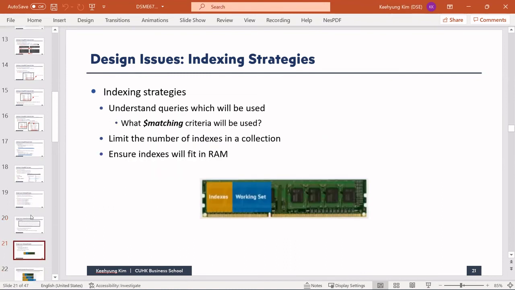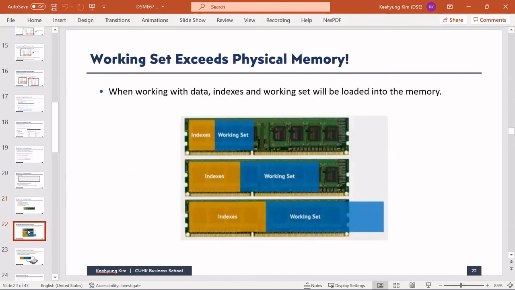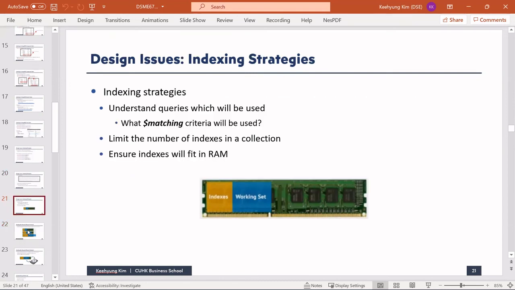So after this slide, we'll take a break. This is the last slide about the indexing. Another design issue of indexing is this.